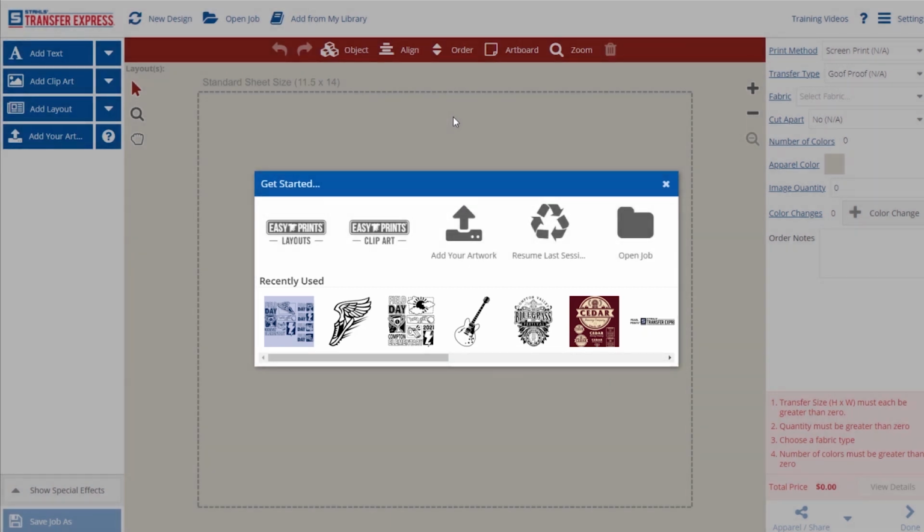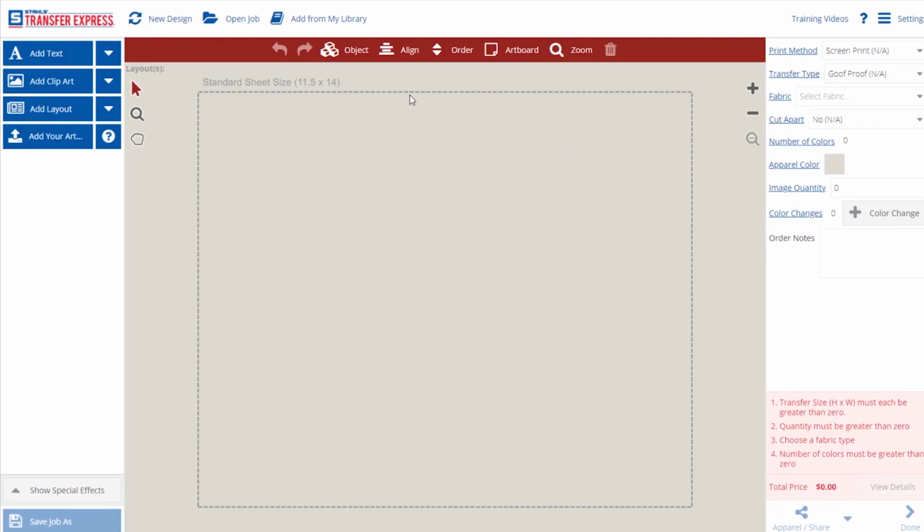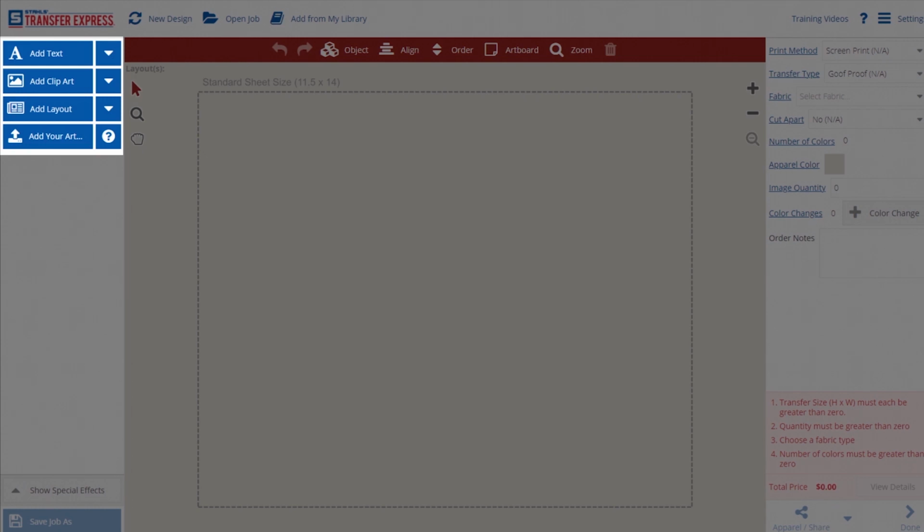You could choose to get started here, or just click off to close the menu and start designing here in EasyView. At first glance, we've got our design tools here along the left side. Text, clip arts, layouts, or adding your own artwork. At the bottom, we've got effects controls and our Save Job button. Along the top, we've got our tools.